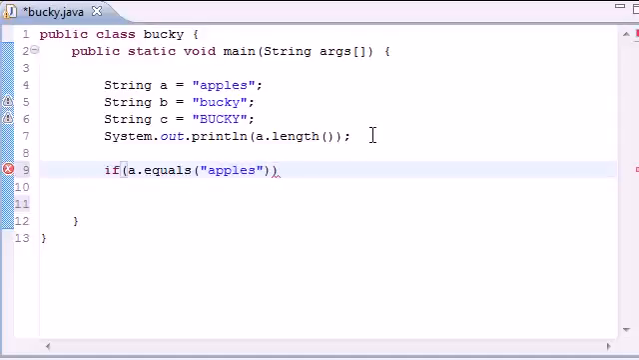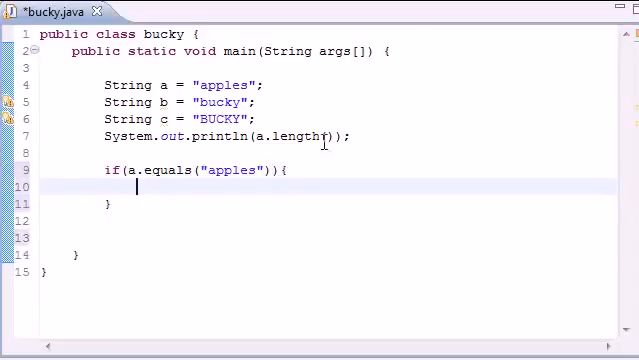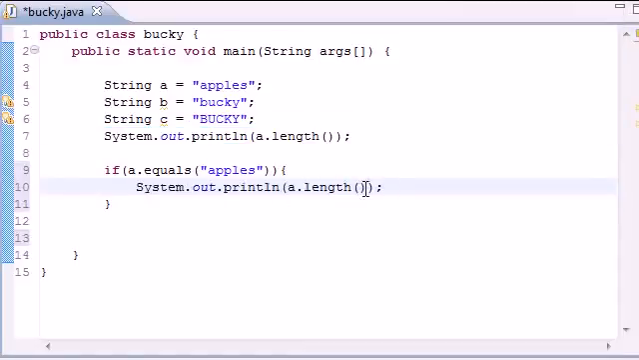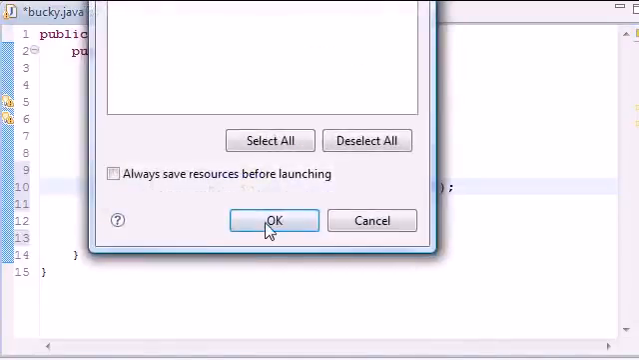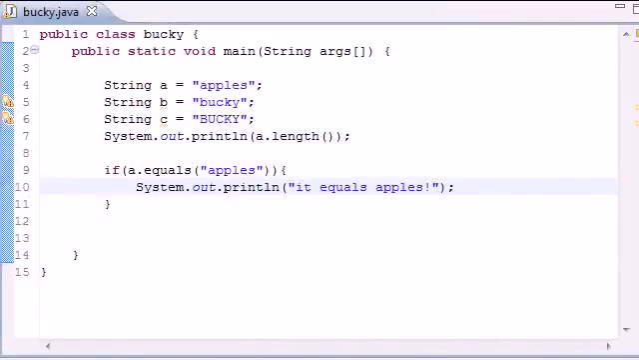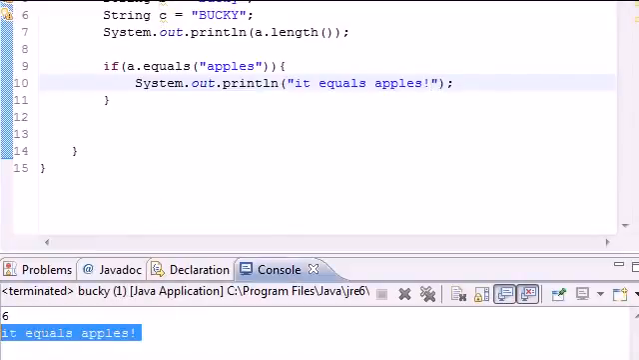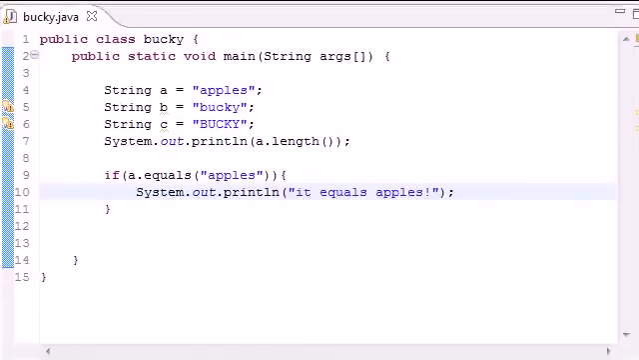If A equals apples, which it does, what do we want to do? Just go ahead and put System.out.println, let's just copy this. It equals apples, and put that in a string. So let's run this and see what we get after we get rid of that. There we go. It says an error because I didn't use these two things yet, B or C, so that's why we're getting that. It equals apples, bam, so this worked.